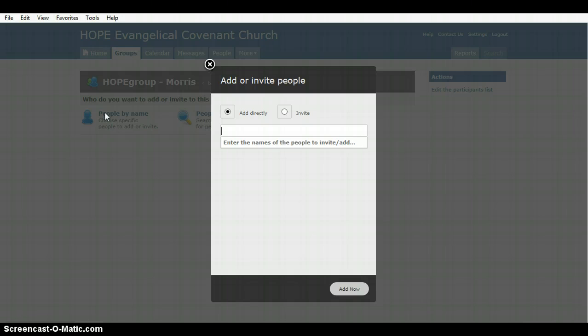You can also invite them to your group, and they're able to accept or decline whether or not they would like to be in your group. If they accept, they will automatically be put into your group. Once you've got the list of names of people, click Add Now.